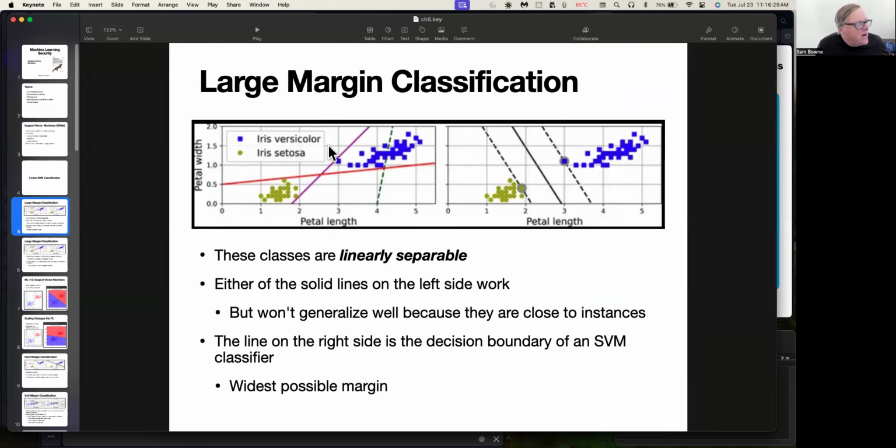Anyway, if you wanted to separate these two, you could use this red line and get 100% success, or this purple line, and you would get 100% success. So what is the best line? In support vector machines, you choose a line that has the biggest margin. So this would be the best line.